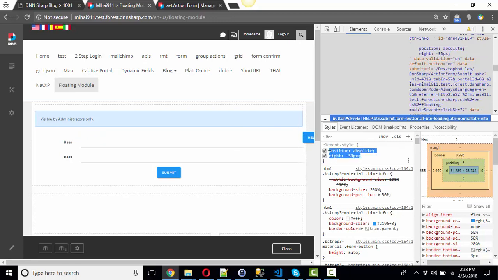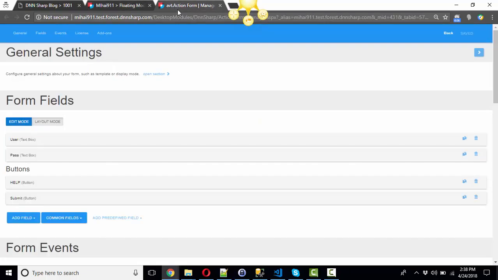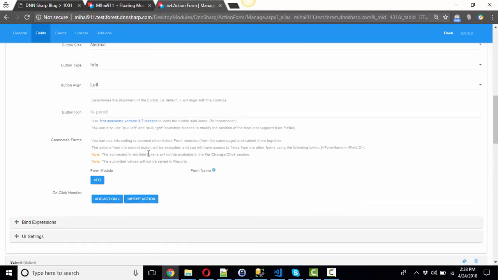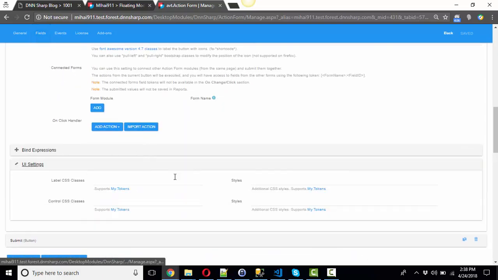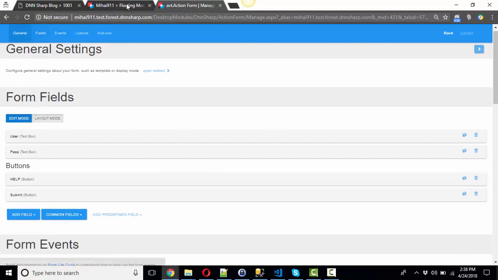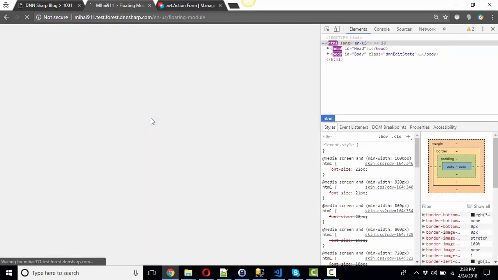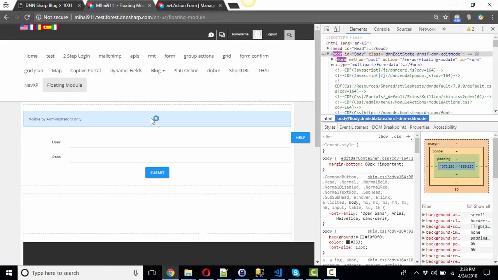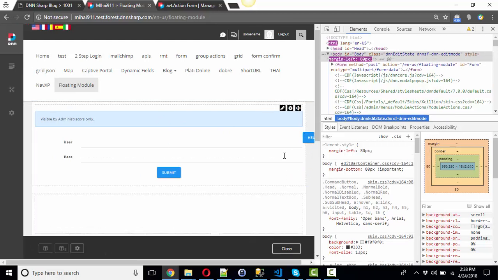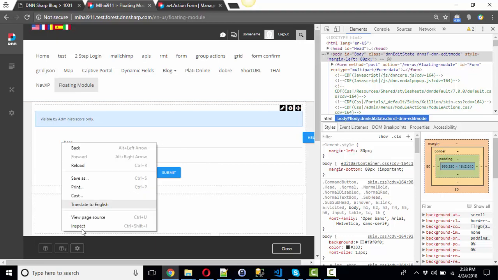That should do it. Let's copy these lines and go into the manage form screen on the help button under UI settings in the styles for control. Save. If we refresh the form now, the help button should be outside of it. It is by default.